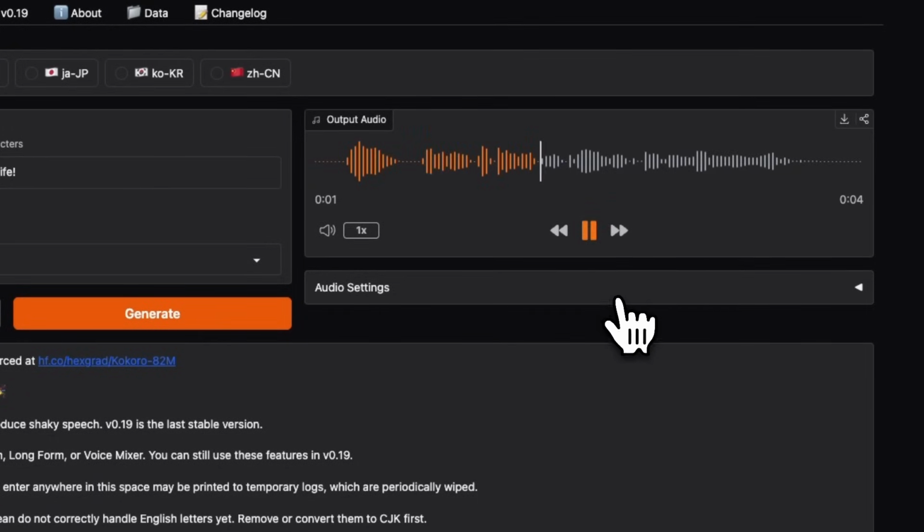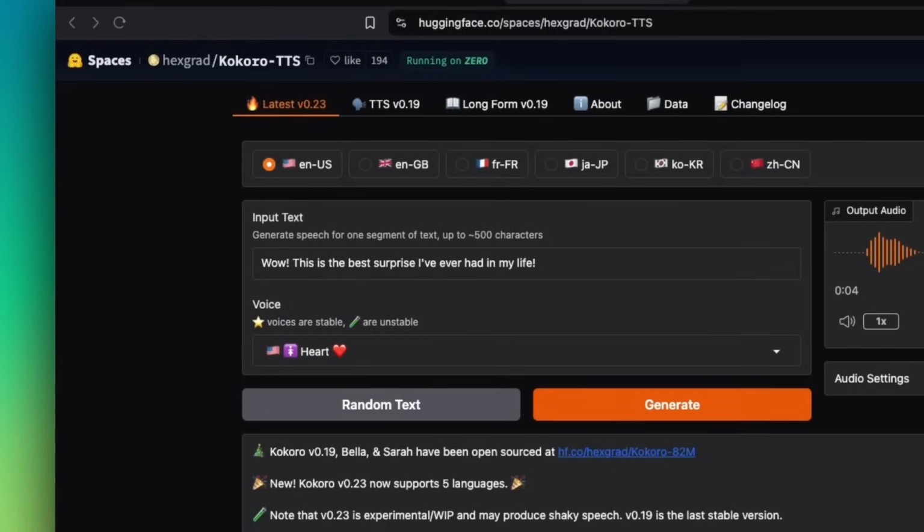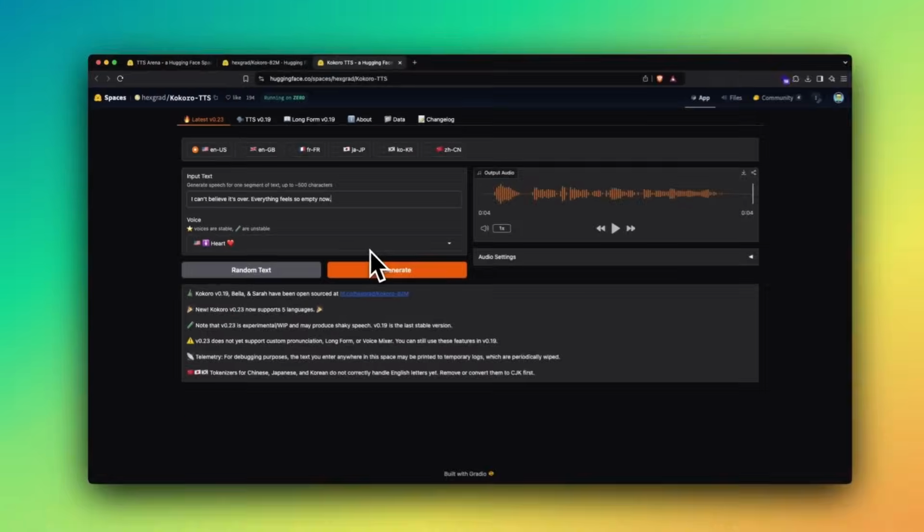Wow, this is the best surprise I've ever had in my life. I would say it's pretty flat. I wouldn't say it has a lot of expressiveness, and I don't see a lot of parameters to change it. Maybe programmatically we should be able to change it.